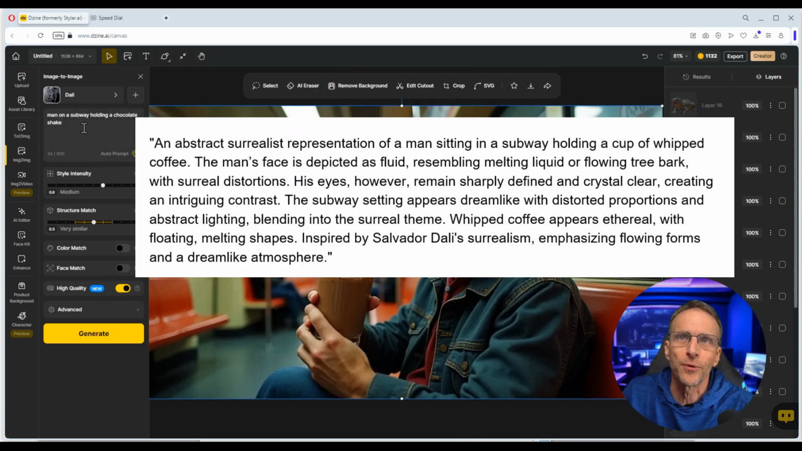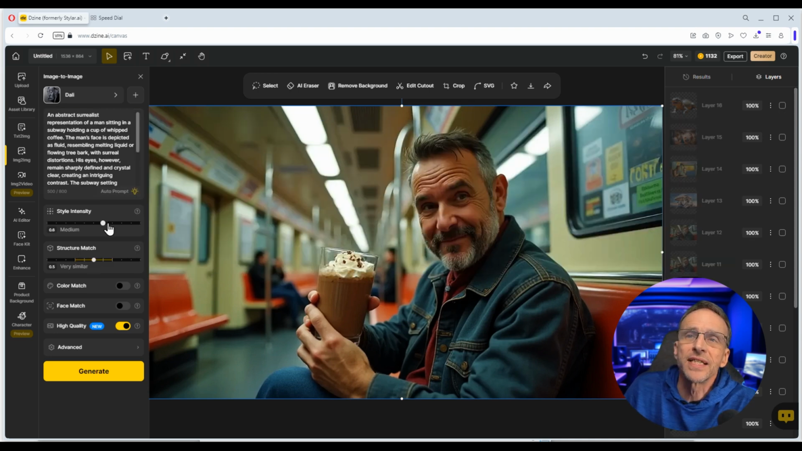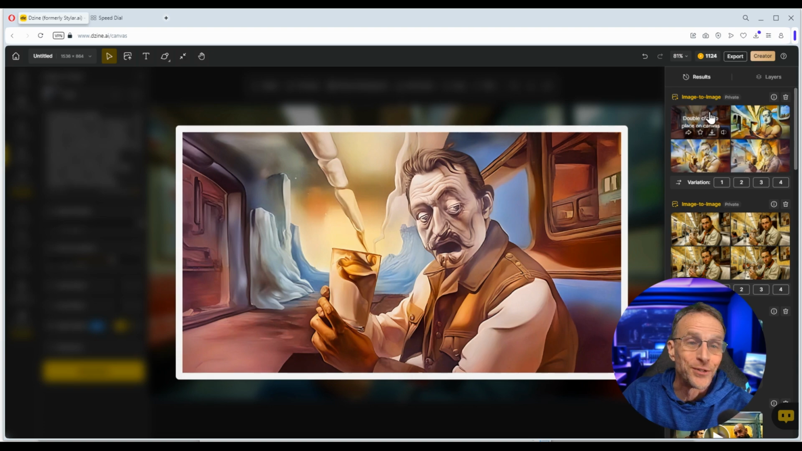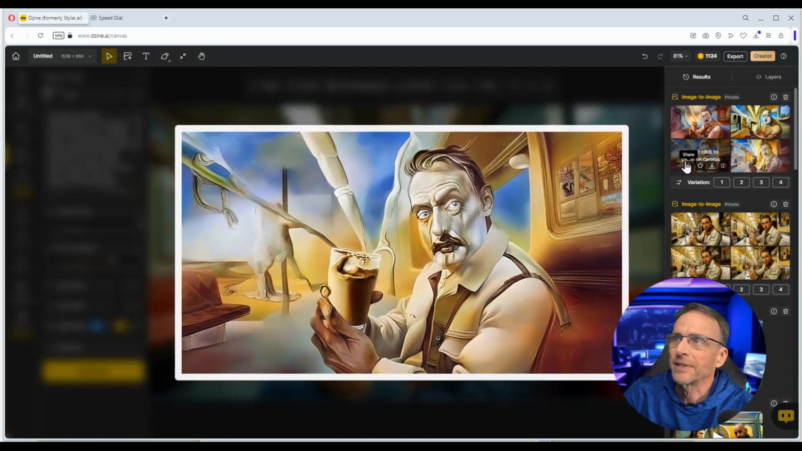So let's start with making a way more precise prompt than man on a subway holding a chocolate shake. And this is a more complicated prompt based on the style of Salvador Dali and what's in here. This is just something you can do if you want to take these kind of results to the next level, and maybe you don't get what you want by just the image alone, which we're going to look at in just a second. Let's move the style intensity all the way up. Let's give the structure match a little bit of leeway and click generate and see what we get with this prompt. So check these out. Very Dali. We're keeping the same structure. The prompt definitely helps us.